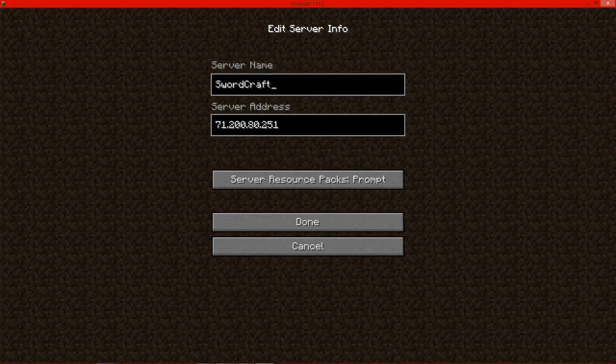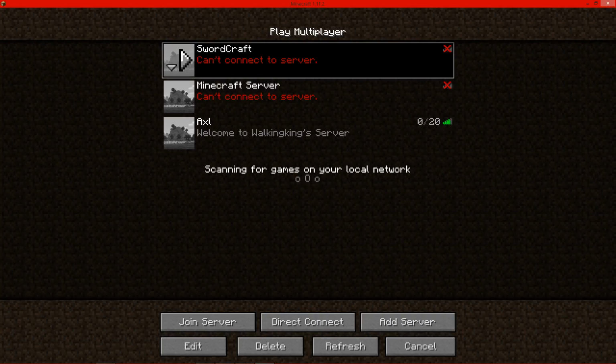So this is the information for my server. The IP address is 71.200.80.251. The official server name is Swordcraft, but you can put whatever you want. So then basically you'd hit add server to get to that. Hit double click on it.